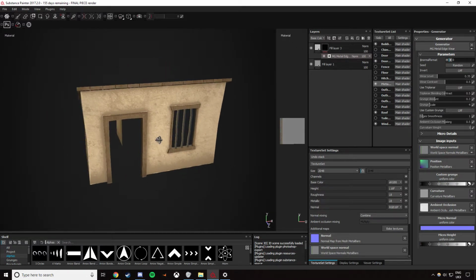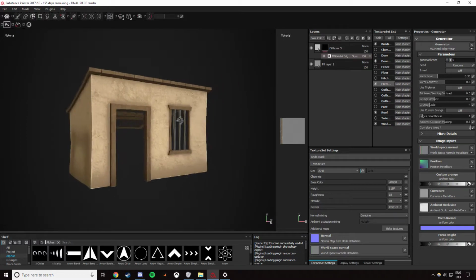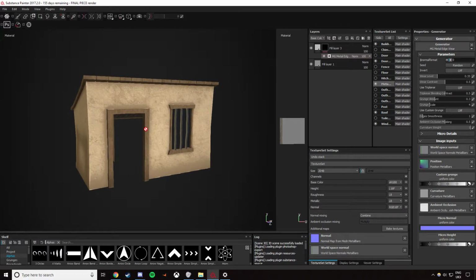Obviously it doesn't really clash with anything, it fits the building, looks like it's part of it, so that's really what I was aiming for.